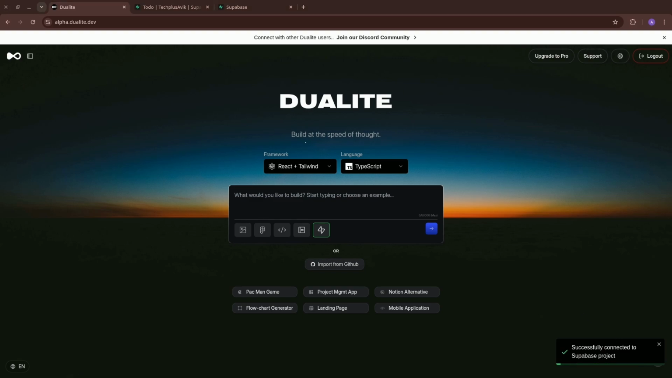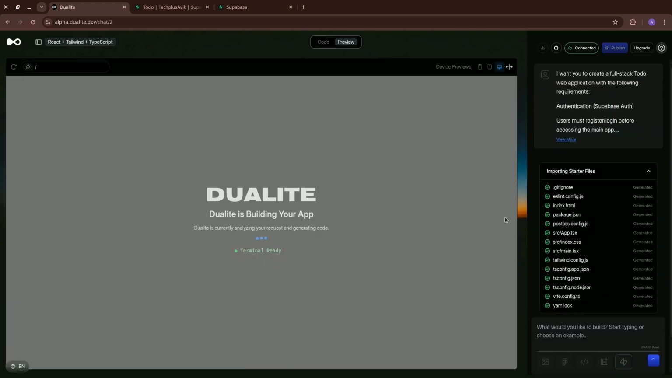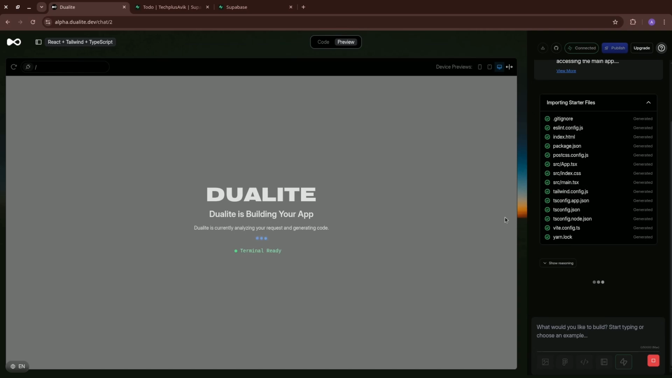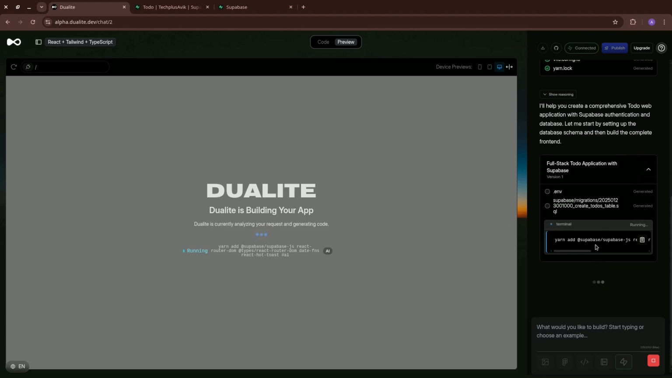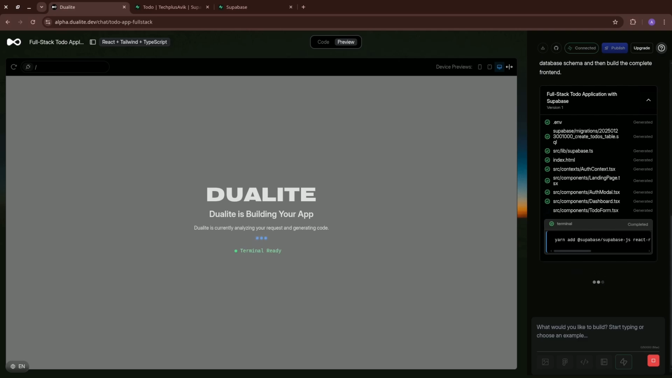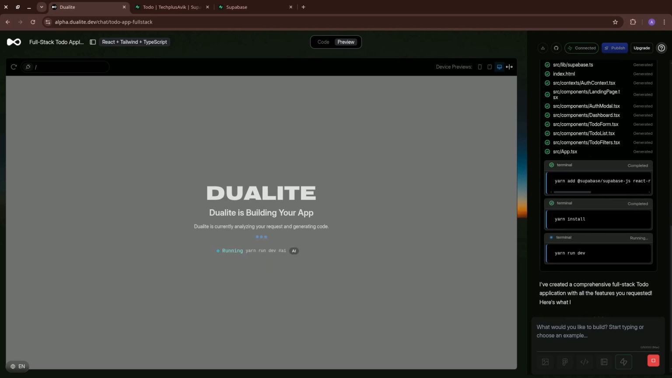Now let me add the prompt to make the website, and this is the prompt. Let's start. Now this will build the website. You can see it is processing and doing some work. Let us wait and see what it is building. You can see it is building the components using terminal to make everything run, install dependencies, everything. Let us wait for a bit and see what this website can build.